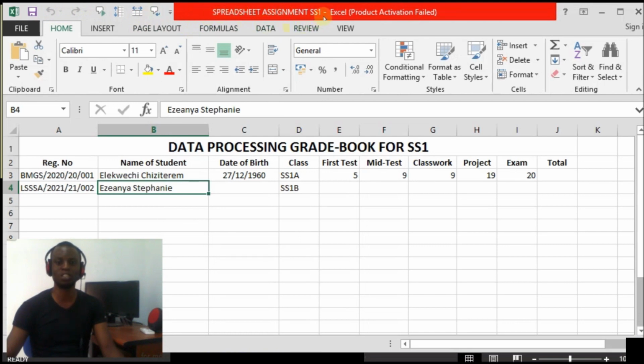Now this, where you have spreadsheet assignment SS1, is what you call the title bar. Now you remember your minimize, your maximize, sometimes it can be restored depending on how it is there, and close. Good. Now from here where you have home, insert, down to this place where you have clipboard is what you refer to as the ribbon.